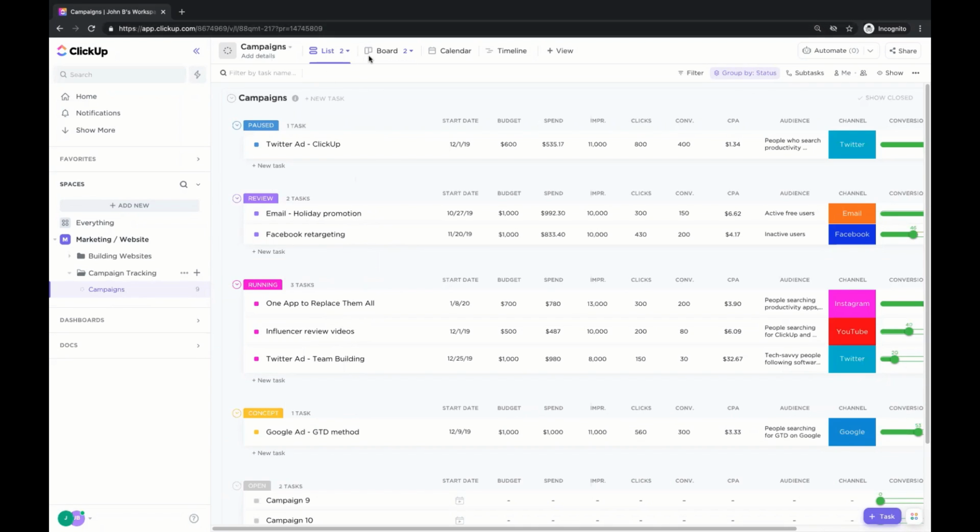And up here at the top of the screen, we have what we call task views. And task views are exactly what they sound like. They're different ways for you to view your tasks. Remember, your tasks are just data. So it's all the same data, just viewed in different ways. In this case, we have the list view, the board view, the calendar view, and timeline.